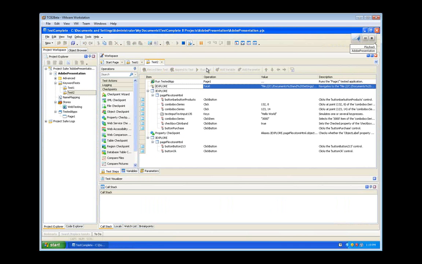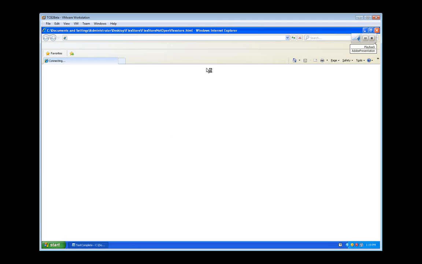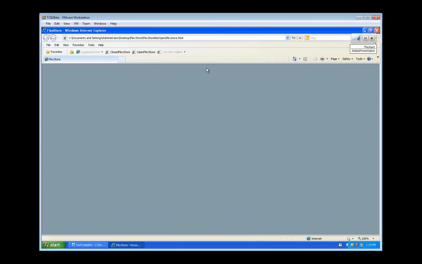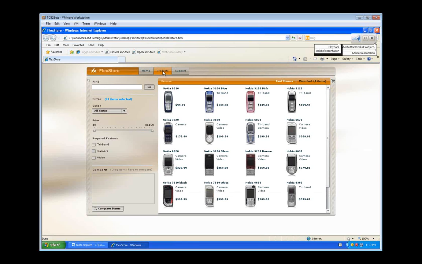My hands are away from the keyboard and the mouse. TestComplete's driving the system, and it's going to perform that same sequence of actions that we just recorded. Okay, so we have invoked our products application here, and we've clicked on the Products tab, and now we're going to select from the series box there. Then there we go, we just typed hello world into the find field.